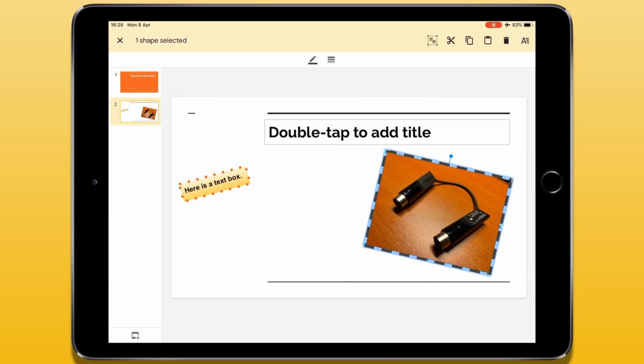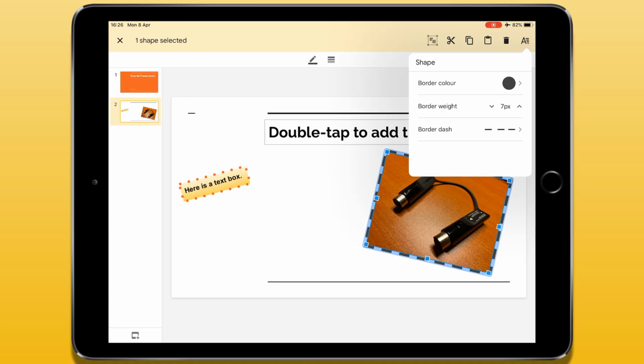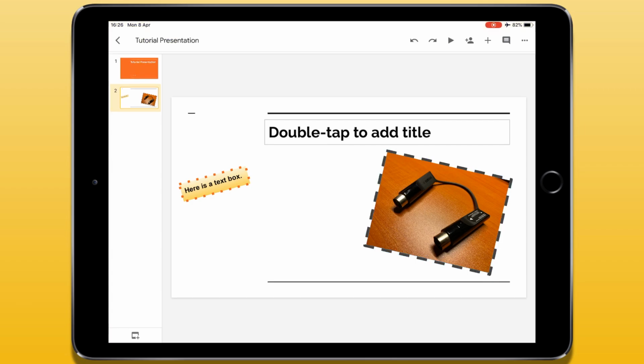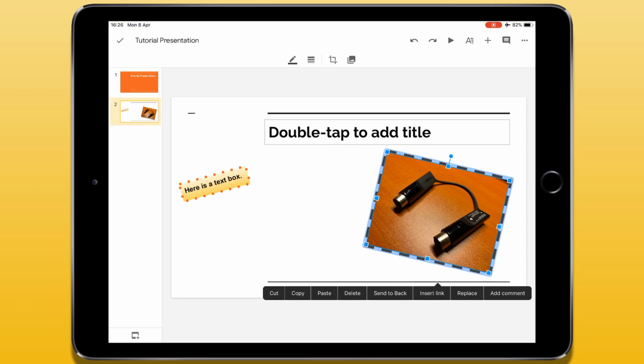Now if I tap and hold on an image, the menu at the top changes, just like before when I held on to one of the slides on that pane at the left. Now I've got a few other options. Again, if I just have a look along the top right, so I've got cut, copy, paste, delete, and I've got that border menu as well. I can just tap on an image once though to bring up that contextual menu and achieve the same thing.